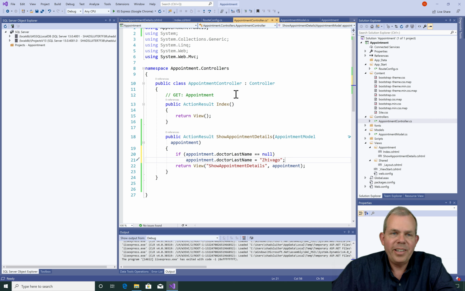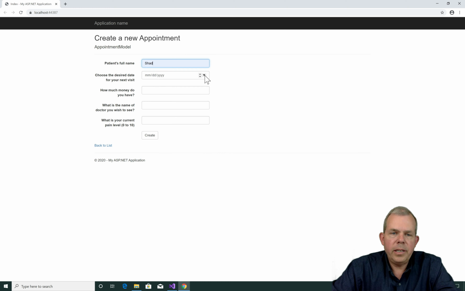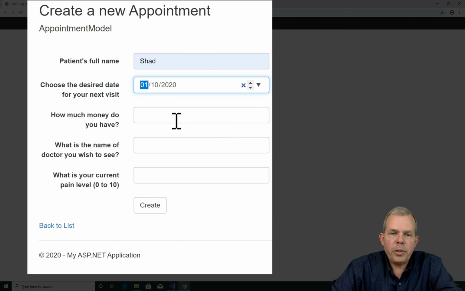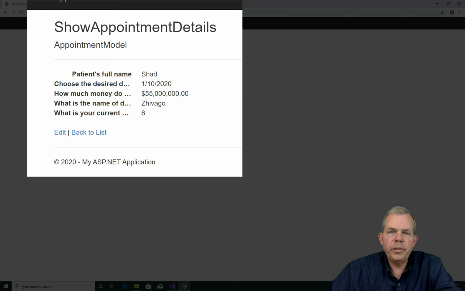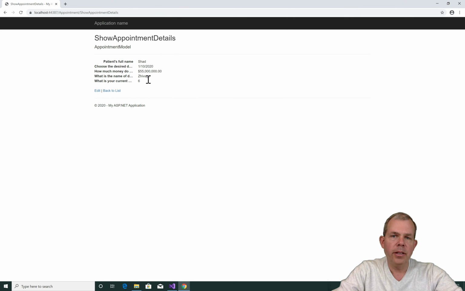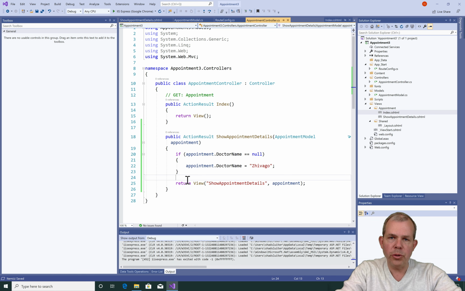So I'm going to fill out the form again. Let's put in my name. Let's pick the 10th for the date. And let's put in like $55 million. Leave the doctor alone and then some current pain level like 6. When I click submit, I do get a default doctor name now. So you can see that Zhivago is listed here as well as the rest of the stuff that I created.